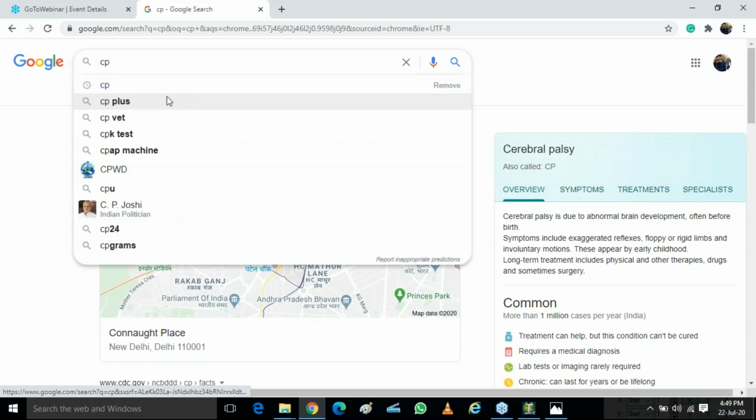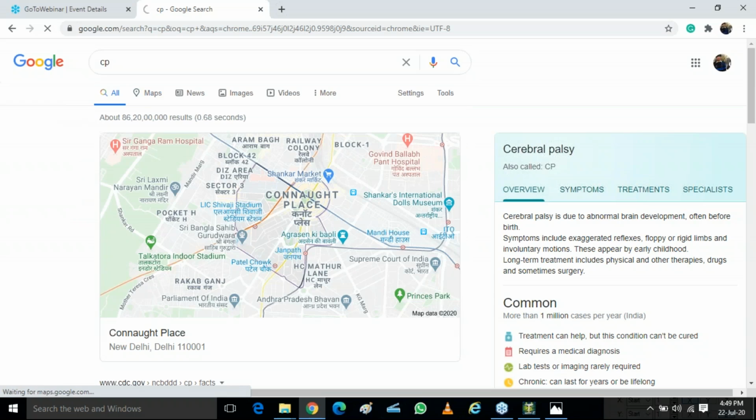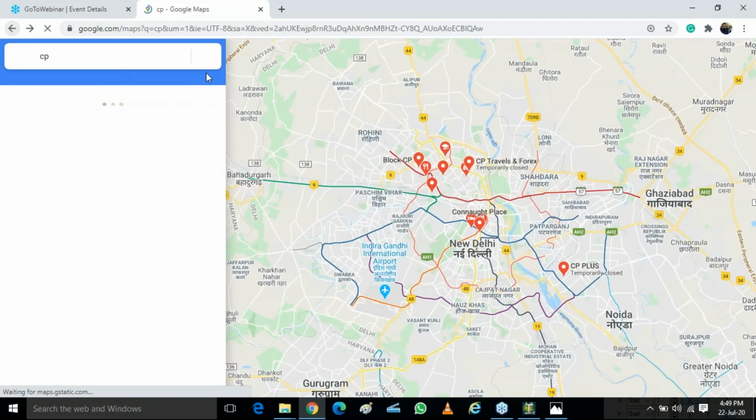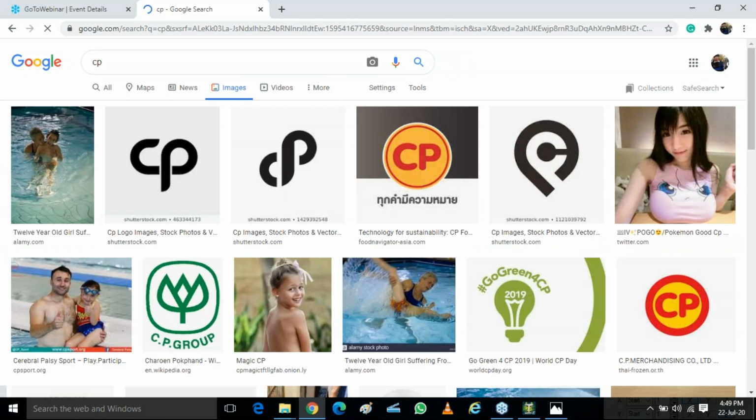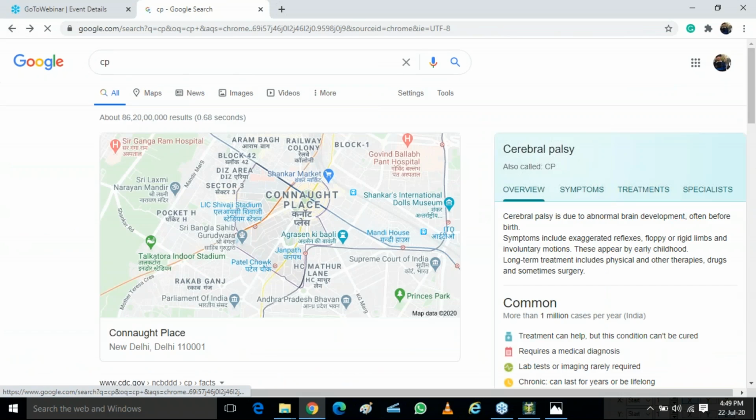Cannot place. I'll go to images. Sorry, images. From the top, I want you to have a look. Not Google Maps, but images. How the CP is. CP is Connaught Place. It is something else.